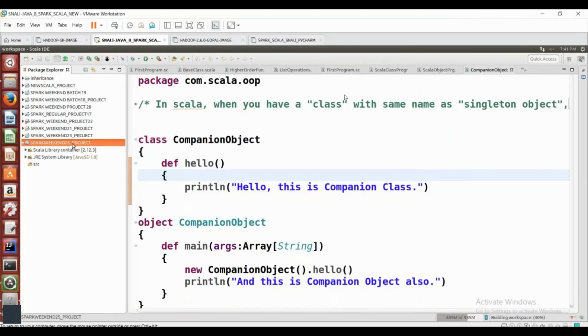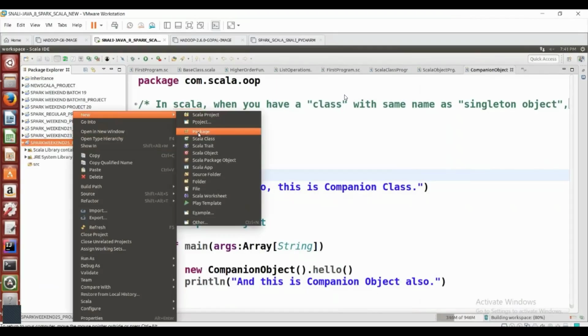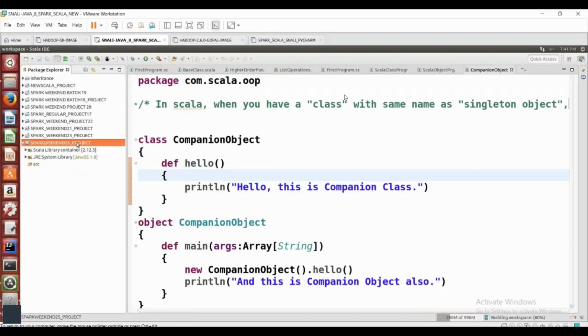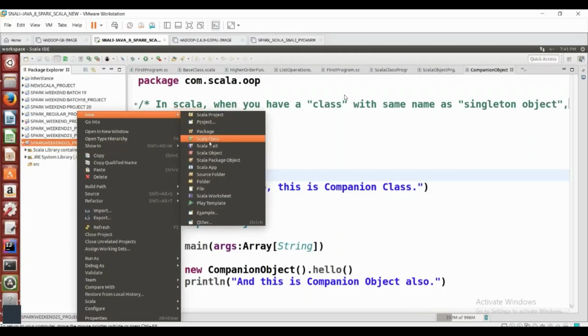Inside that, if you want to create a package within the Scala project, new, and you can create a package. But package creation is only default. So whether you create it or not, that doesn't matter. But I'm going to create a new Scala class. Okay, Scala class I'm creating here.